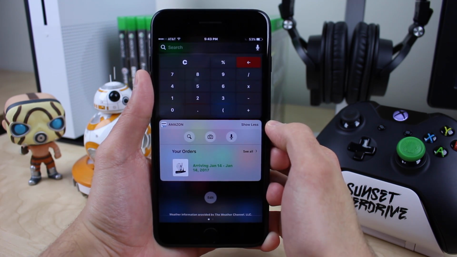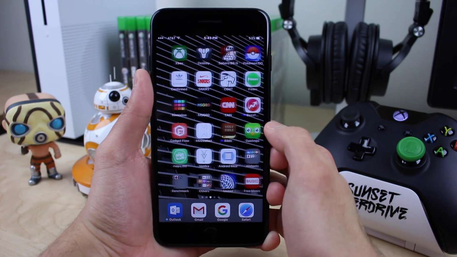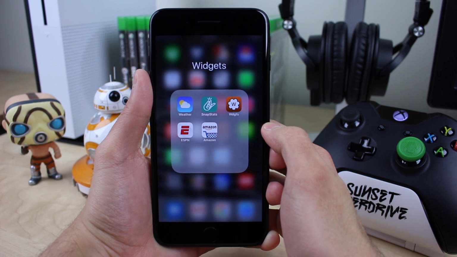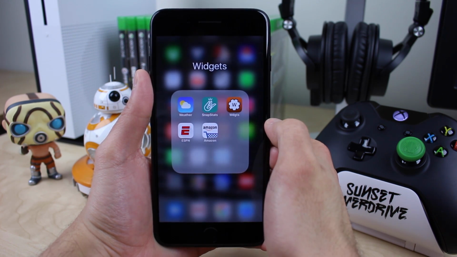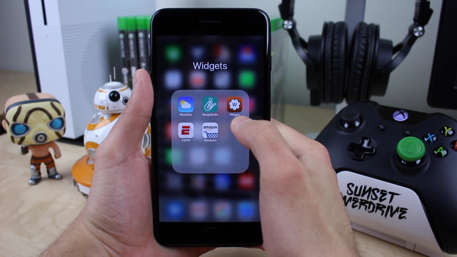Now remember that these widgets will only become available once you install the apps, so be sure to download the apps for each of these if you want the widgets to appear in the notification center. So Snapstats app for the phone statistic, widgets for the calculator, and so forth.